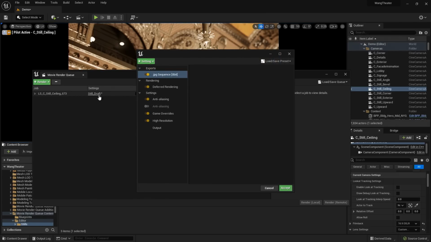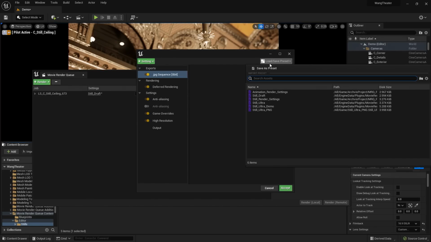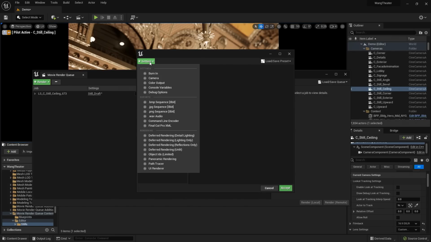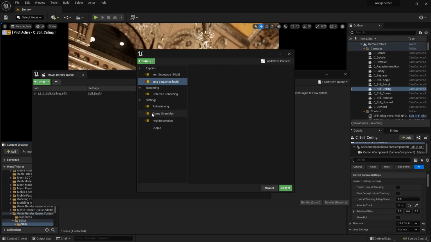If I click on this, you'll see that I can actually go over to the right-hand side and select another option. So I have a few here that I've created myself, but if you're working with the Unreal Engine ArcViz template, you will have access to the Still Ultra, which is what I like to use for projects. So you'll see here that it comes in and it uses an EXR sequence as its export. If I wanted to, I could go up to Setting, I could add PNG or JPEGs here.